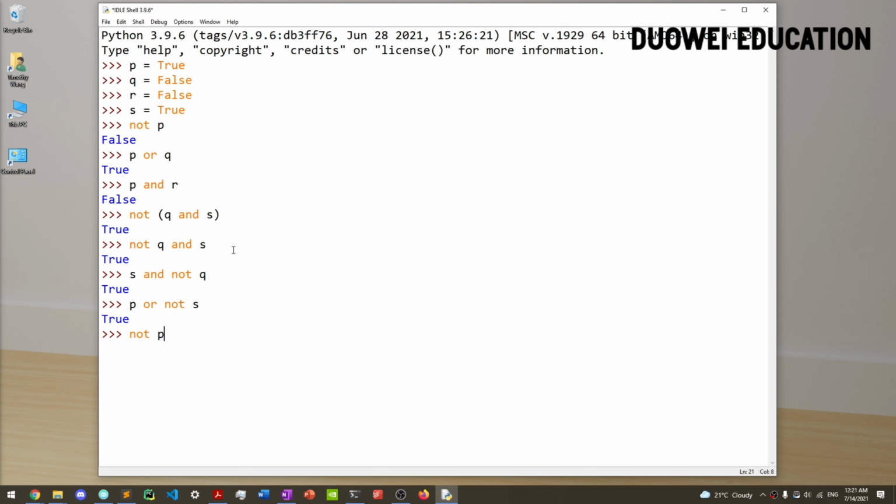If we did not P and not Q, not P is going to give me false. Not Q is going to give me true. So false and true. And requires everything to be true for it to be true, so this is false. If we did S or not Q and R, for this one we evaluate the not first. So not Q, that's false turned into a true. So true and R, which is false. So true and false gives me false. S is already true, so true or false. Or requires there to be at least one true, so this gives me true.